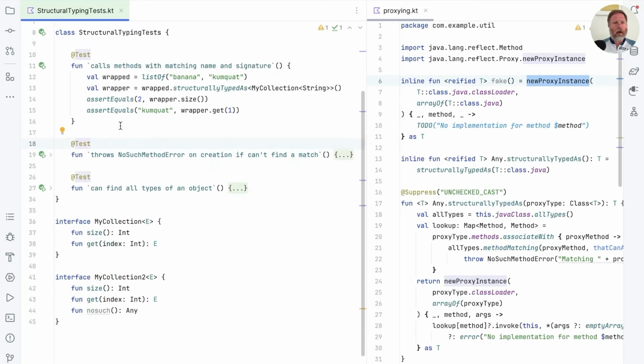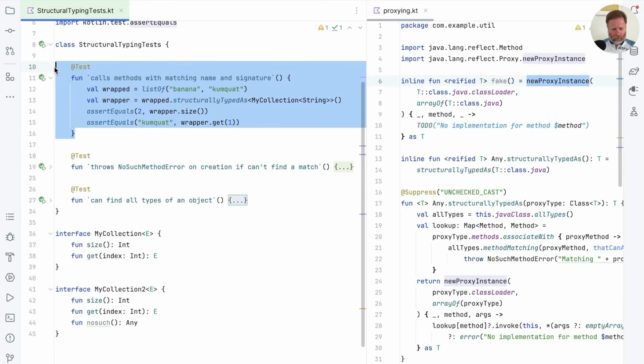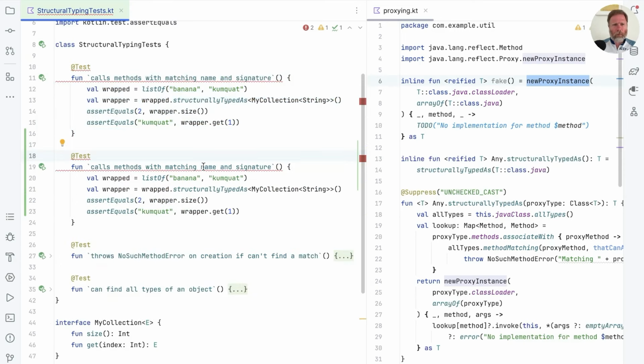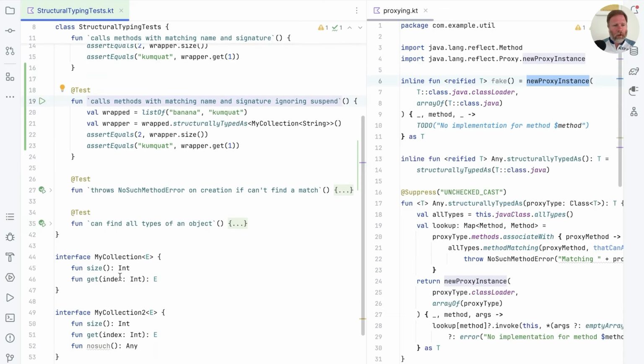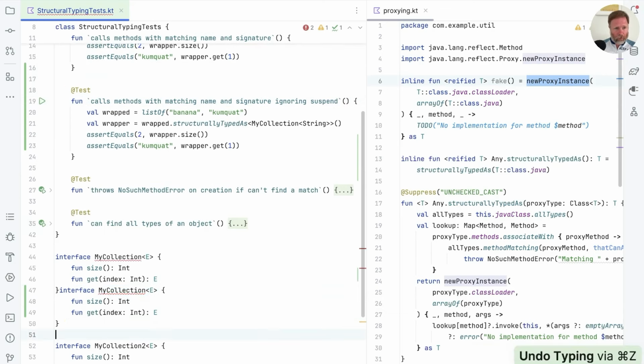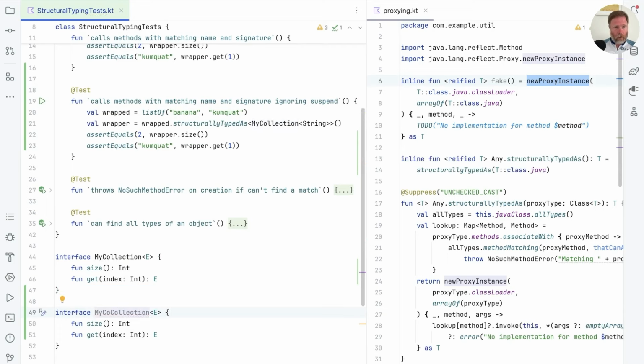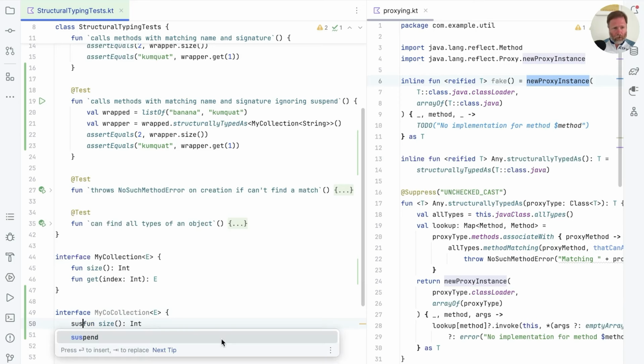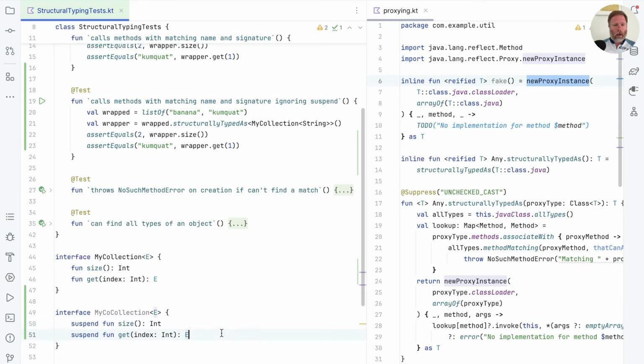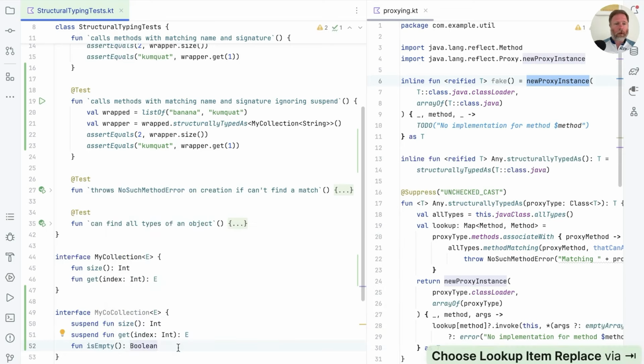Fold that away, and I think we'll duplicate this test, but we'll change it and we'll say calls methods with matching name and signature, ignoring suspend. So let us create a collection, but we'll call this my co-collection for coroutines. And we'll make this suspend, and we'll make this suspend. And I'm going to add in another one that isn't suspend to keep us honest. So collection has is empty, so we'll add in fun is empty, that returns boolean, but isn't suspend in this interface. Now what we want to do is structurally type as my co-collection.